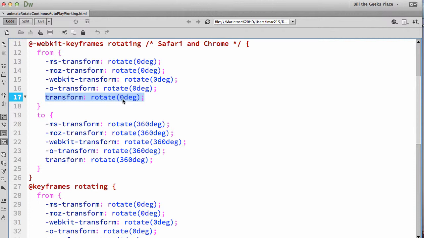And so here we go. Basically, we're going to start at 0 degrees, which is where it is, from and to. That's our animation. We're going to rotate it from 0 degrees to 360 degrees. Transform, the thingy that has a name that we made up called rotating, and we're going to transform that from and to.